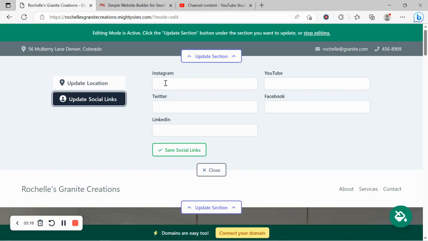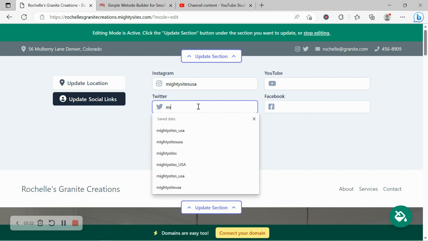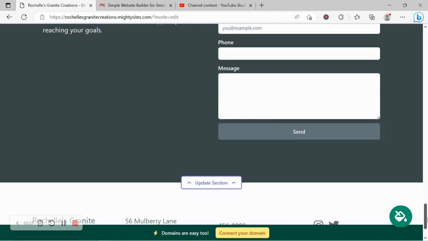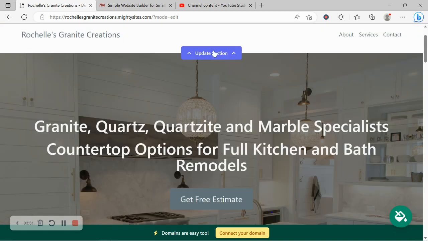Let's save and head over to update social links. Now over here, you can put in the various social media platforms your business is active on. Icons will be displayed at the top as well as the bottom, so your customers can easily give you a follow, get some engagement going, see what your business is up to.